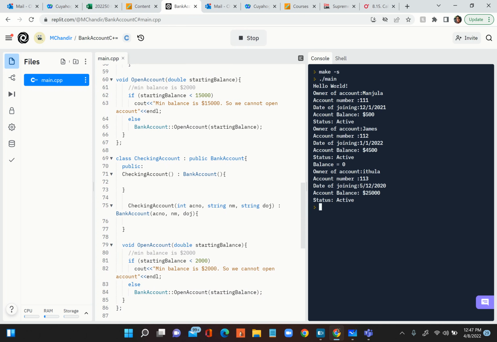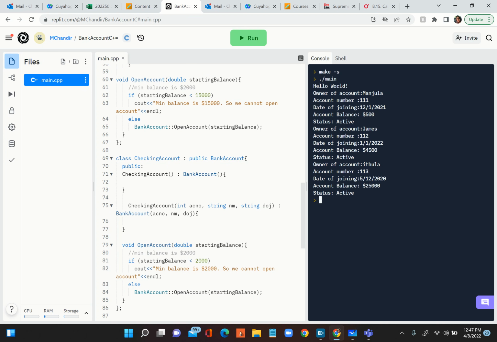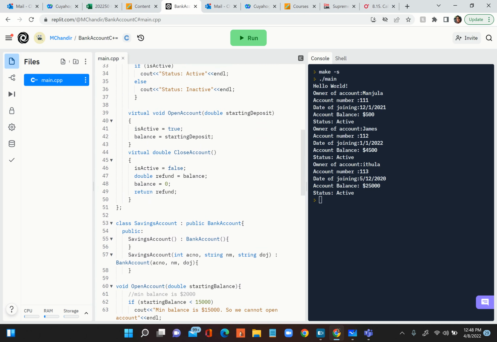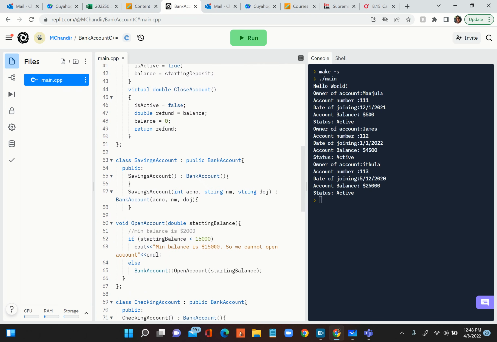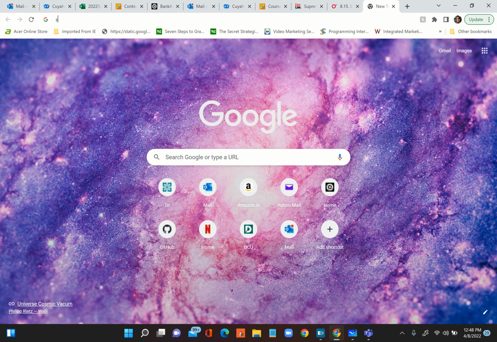Okay, so let's run this code. So we saw how we can call the base class constructor and then the derived class constructor, where again you can do your own thing. If you have anything specific for checking versus savings, we could add those variables here.